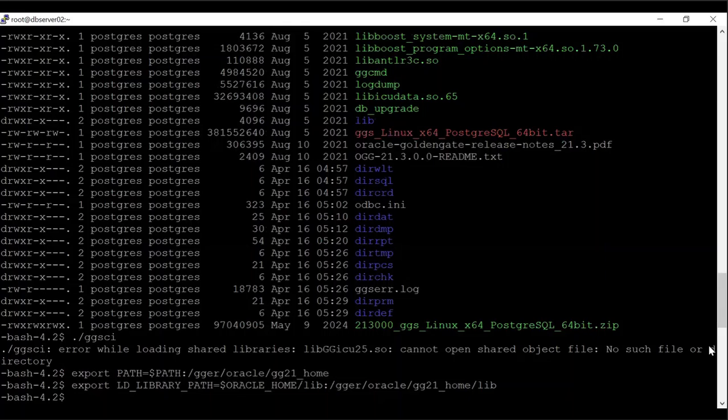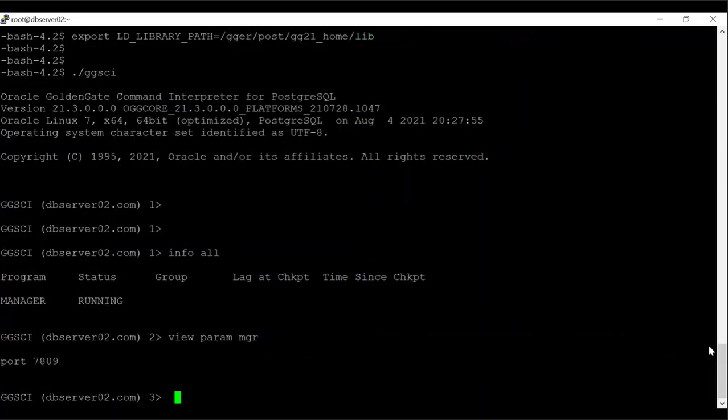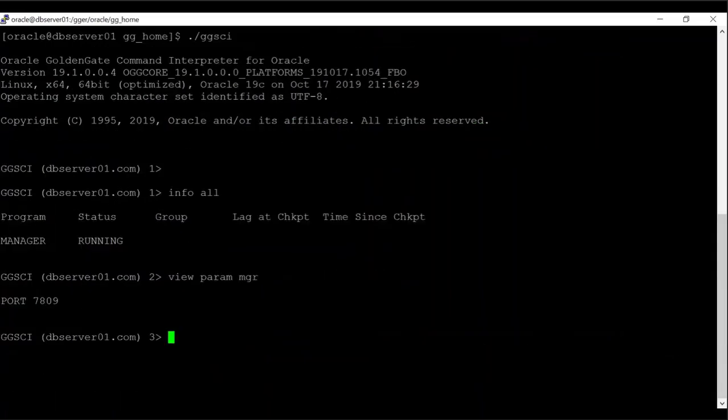One more important thing is you have to create one file called the odbc.ini file. This we'll discuss. First, let's come to the source side and create the extract and pump here. For that, I have already created the parameter file. We'll show you how the parameter file looks.